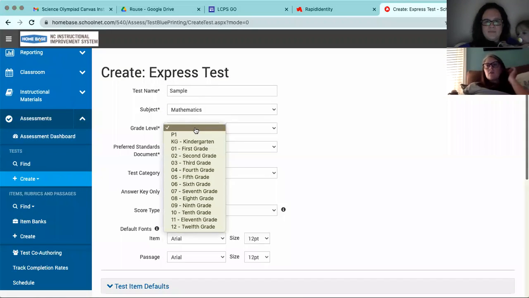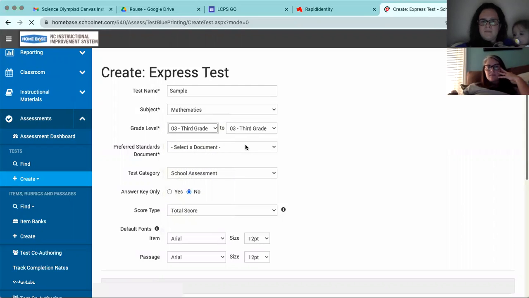Now, if you are teaching students that you know are below grade level and you're trying to see what they know, maybe it's the beginning of the year or the beginning of the semester, it's like a baseline assessment. You may want to step down a grade level from what your target area is. I'm just going to do third grade.